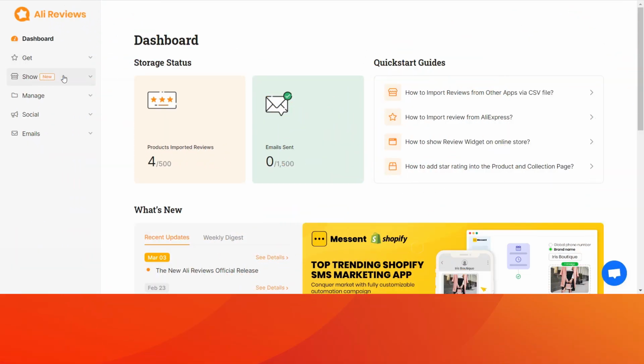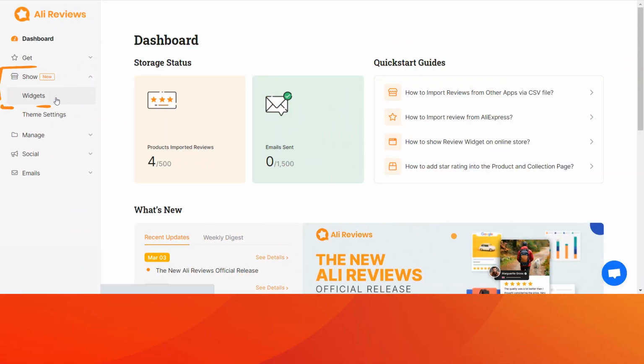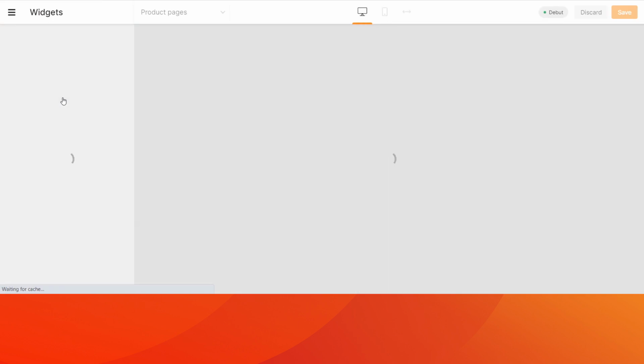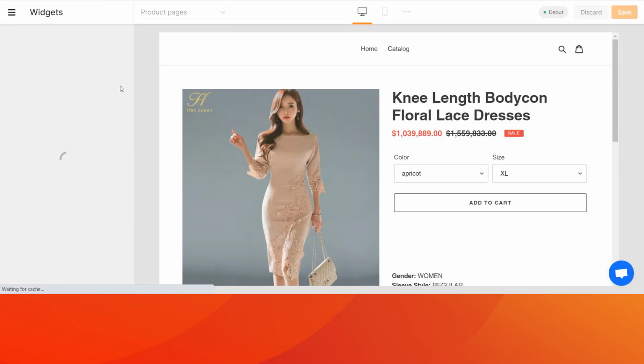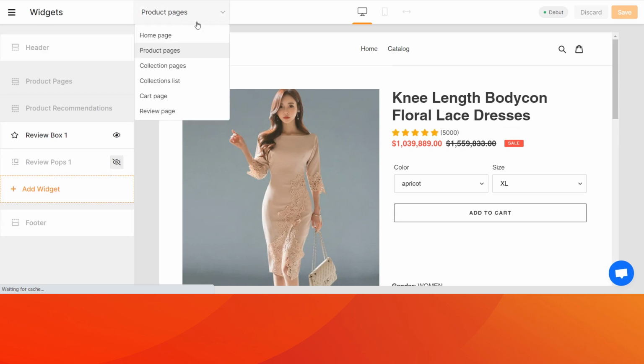From the main menu, open the Show tab. You are able to add a review box on any pages that you want. We already set a default review box on your product page.